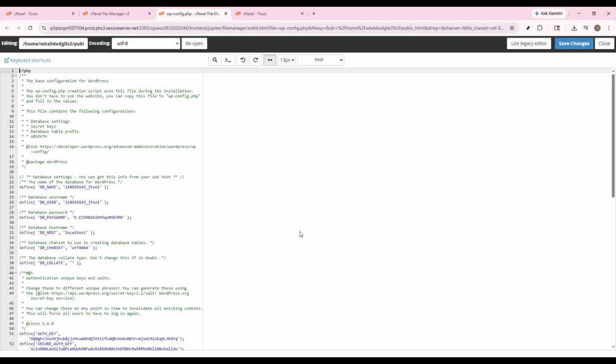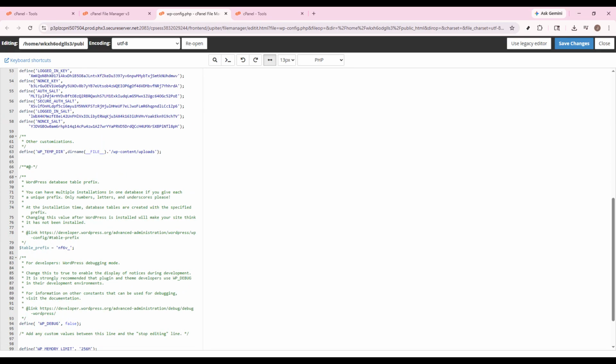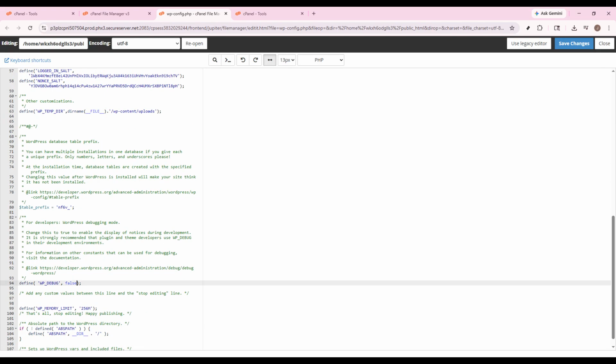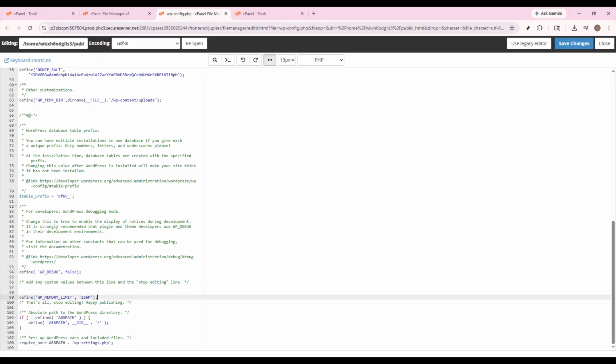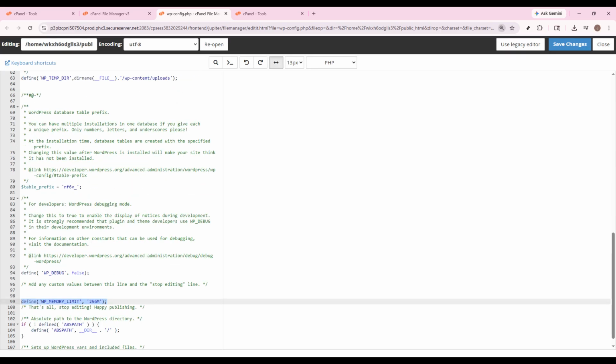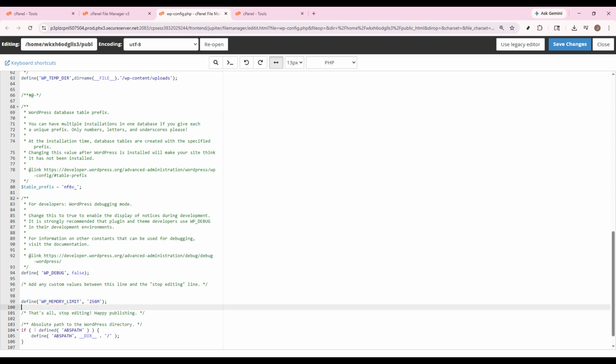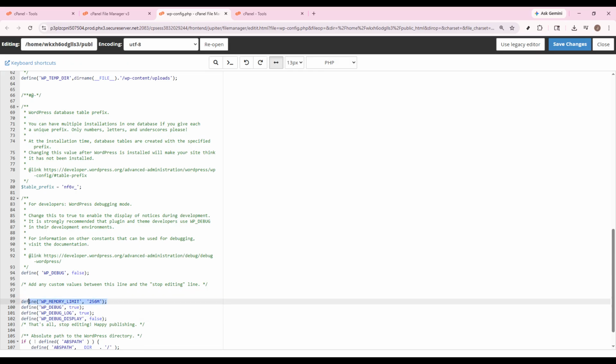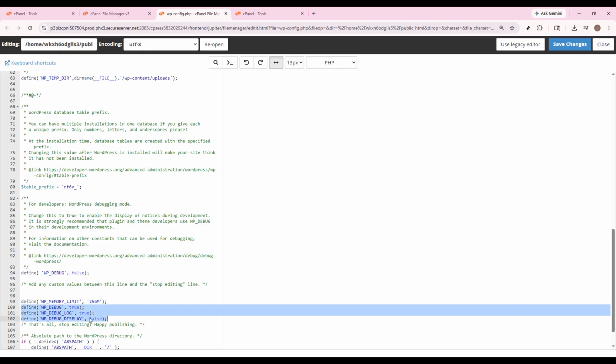Once you've opened wp-config.php, add these 3 lines near the bottom, usually just before the line that says, "That's all, stop editing, happy publishing." define('WP_DEBUG', true); define('WP_DEBUG_LOG', true); define('WP_DEBUG_DISPLAY', false); These settings tell WordPress to turn on debug mode, save the errors to a log file, and keep the errors from showing publicly on your live site. That last part is important because you do not want visitors seeing raw error messages on your website. After adding the code, save the file and close the editor.